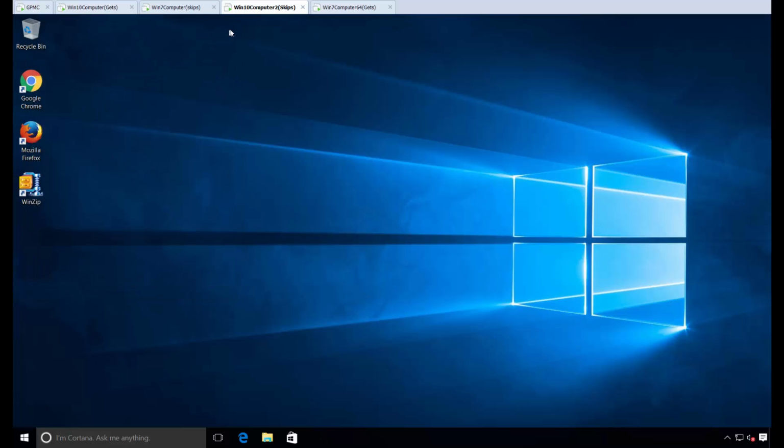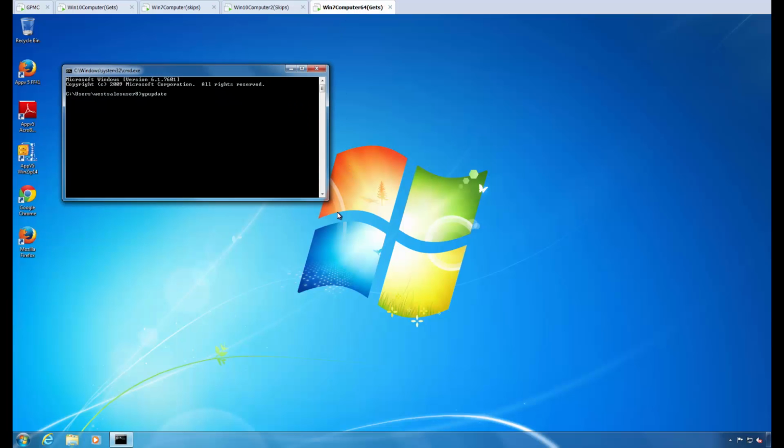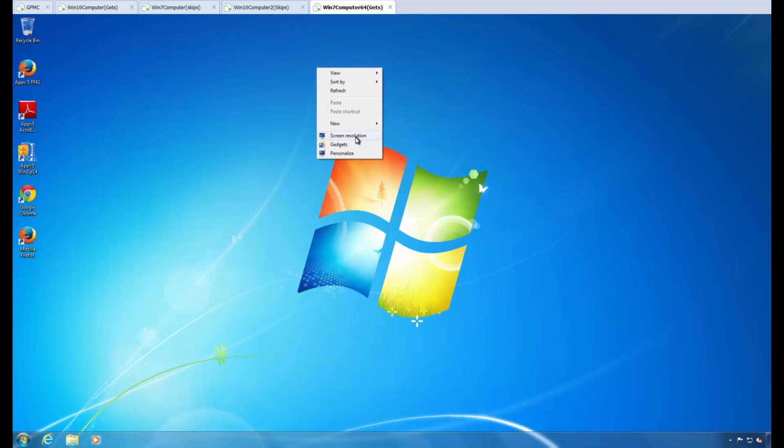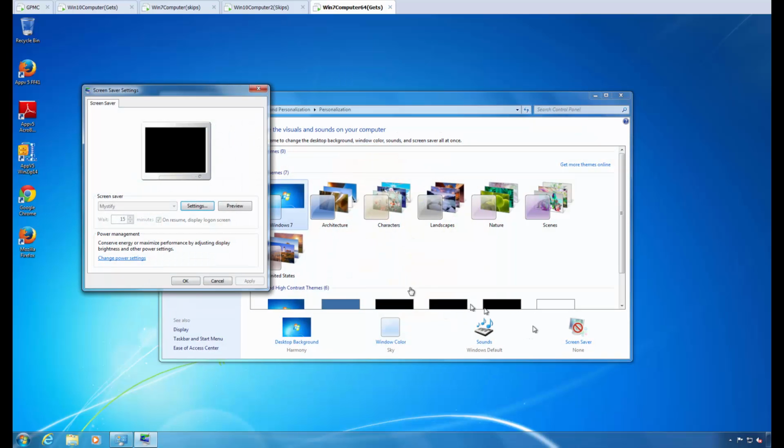So there you go. And then the last one that's supposed to get it, let's go ahead and run GP update here. We'll let this finish. Give this a second to finish up here. And we'll close this out and we'll go to personalize screensaver. Even though it says none, boom, Mystify 15 minutes on resume display logon screen.